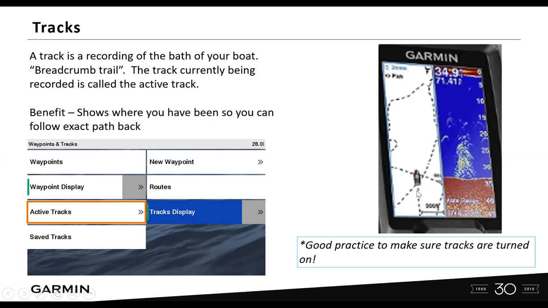These are your tracks. What they are is a recording of the path of your boat, the breadcrumb trail. It is currently being recorded as the active track. So what this does essentially is it shows you exactly where you have been. If you are trying to get back, you can follow the exact same path back to the dock.